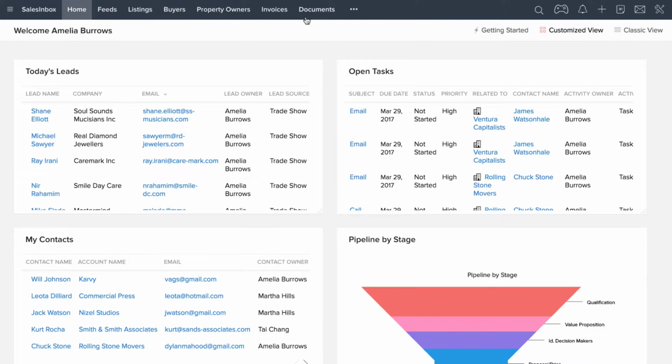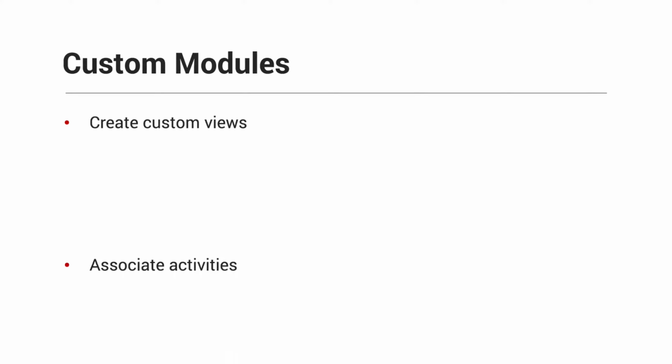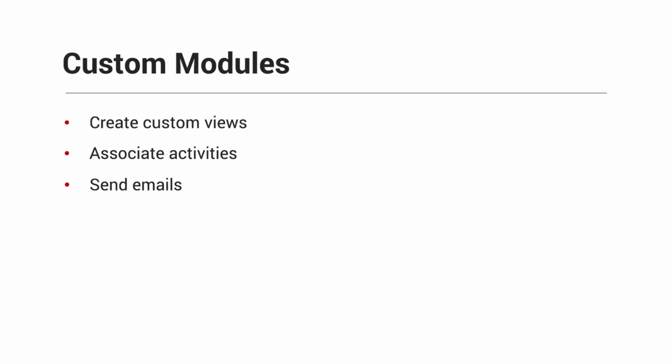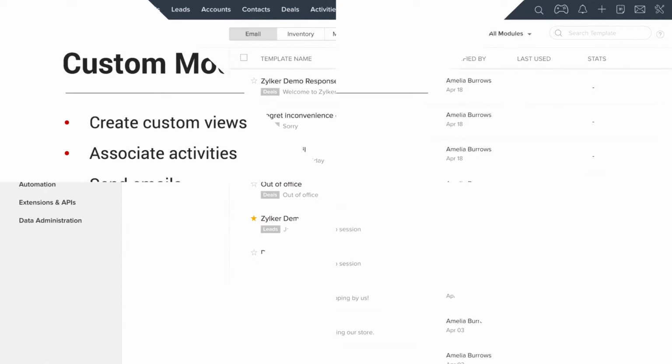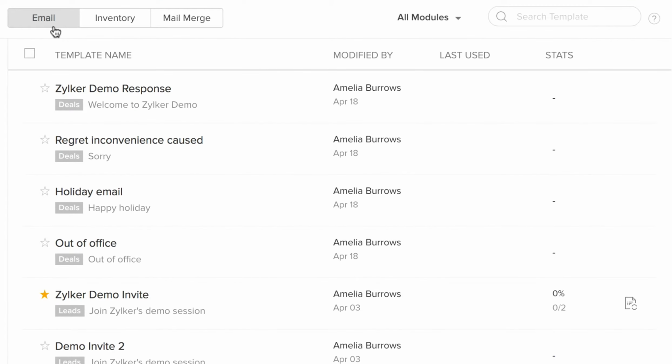You can then treat these modules as you would any default module. That is, you can create custom views, associate activities, send emails, associate workflow rules, and so on. The next video in this series explains in detail how to customize a module. Next, we have templates. You can customize email templates, inventory templates, and mail merge templates in CRM.